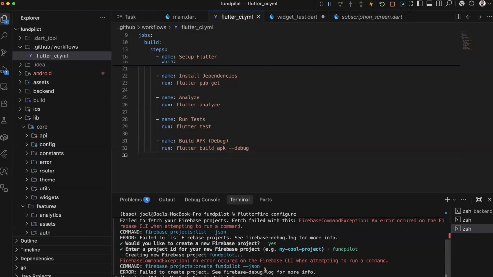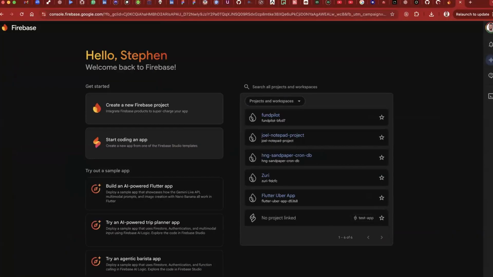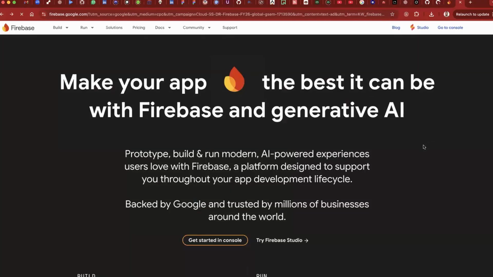Okay, so there's an error. I think this error is because my Firebase is not enabled. I think it's still connected to this payments related issue. I'm having bank issues today.